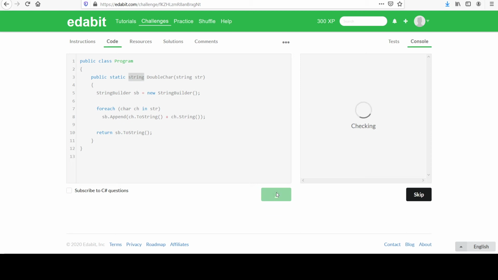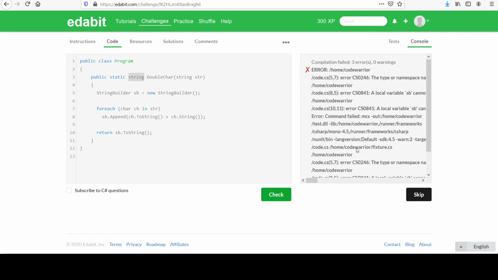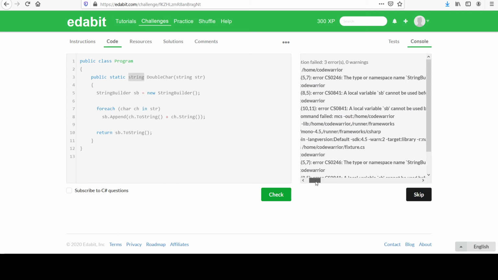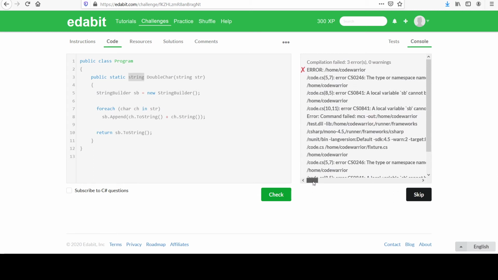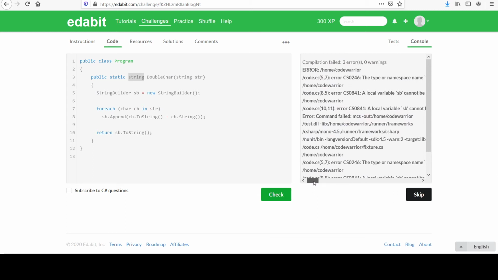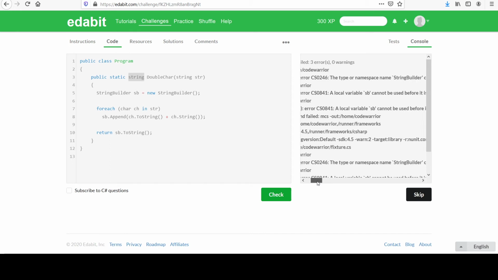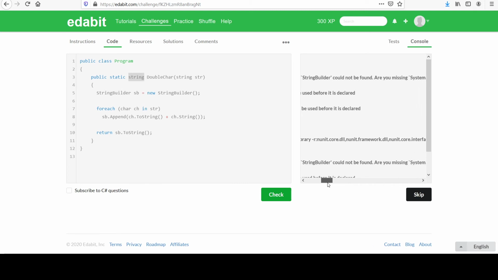Let's see what we get. Uh-oh. Of course. All right, here's another learning opportunity. Feel free to pause and figure out what I did wrong. They're reporting an error on line 5. The type or namespace StringBuilder could not be found. Oh, and look at this. Spoiler alert. They're going to give us an idea right there. Are you missing System.Text? We sure are.